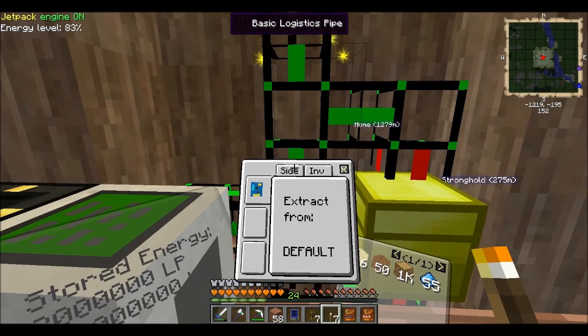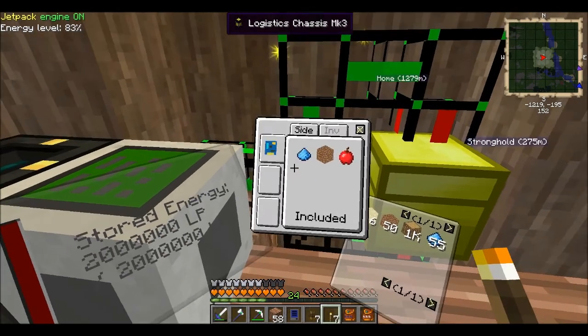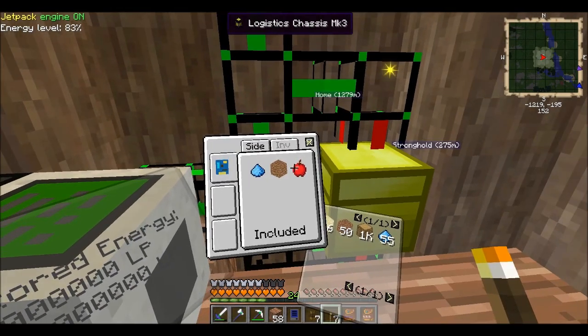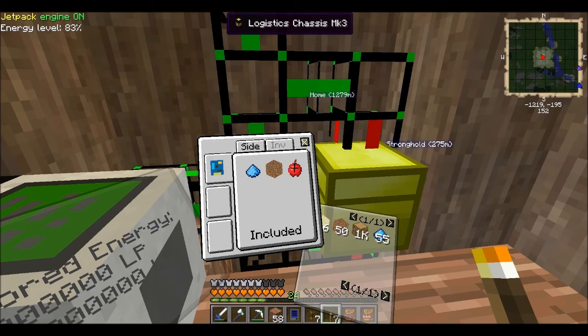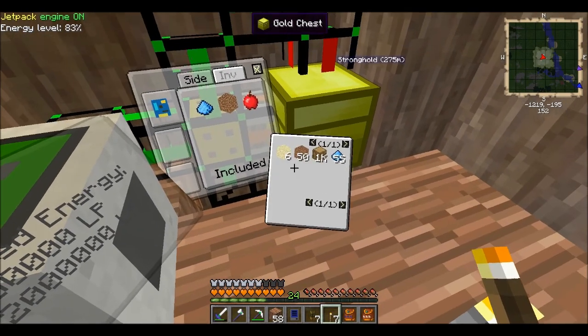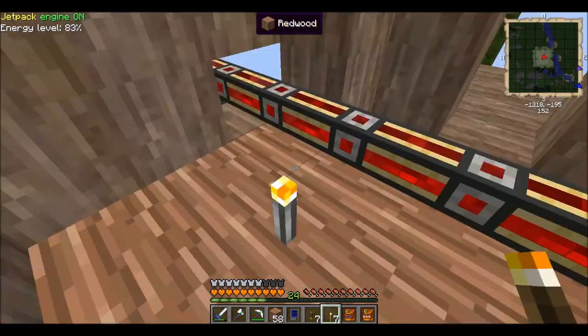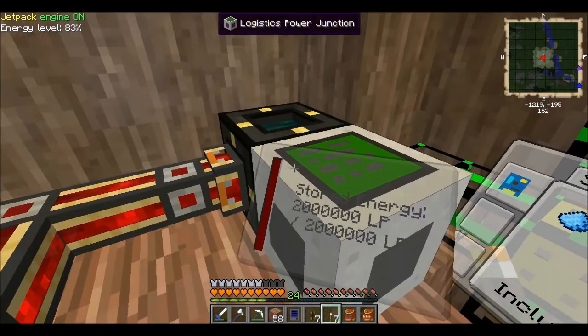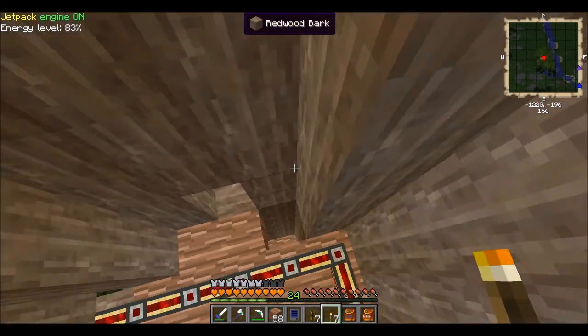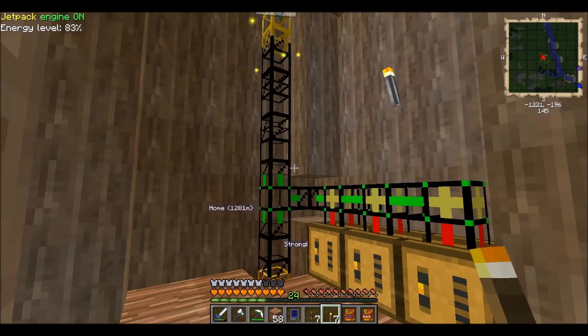This is an extractor to extract fertilizer, dirt, and apples, because apples are ending up in there, or if I wanted to add apples to the system. This has some items. And this is just the storage floor and the power to the system floor. We're going to have to go down to see what happens next.